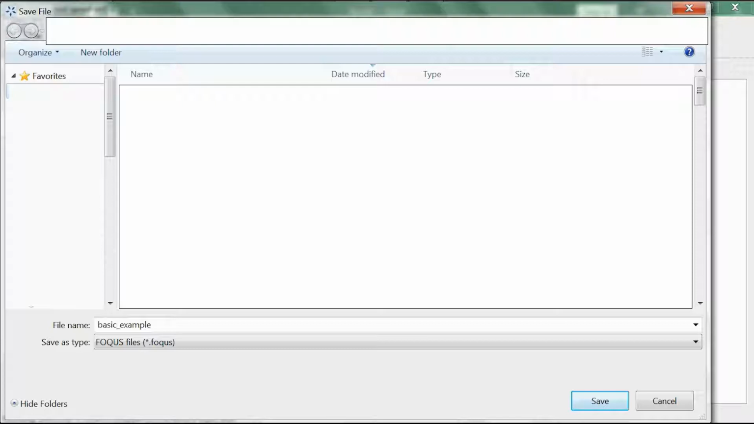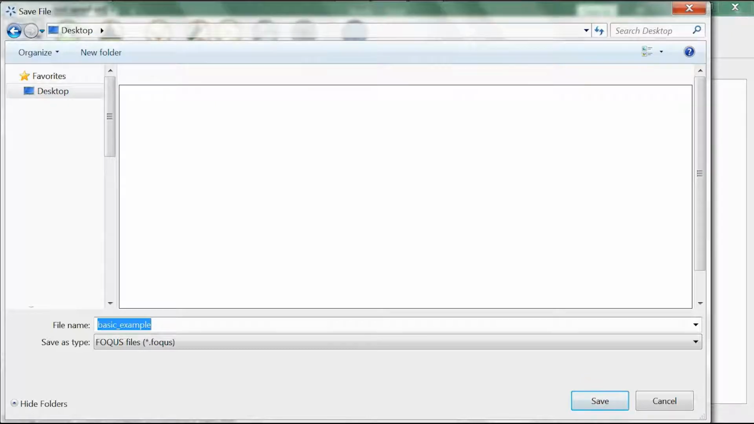So in this case, we are going to save our file in our desktop, and we're going to name the file, again, basic example, which is fine. So we're going to save it in our desktop. So now we have our file saved.